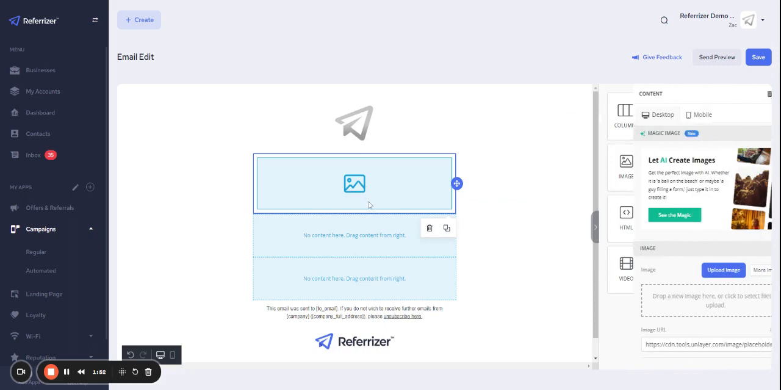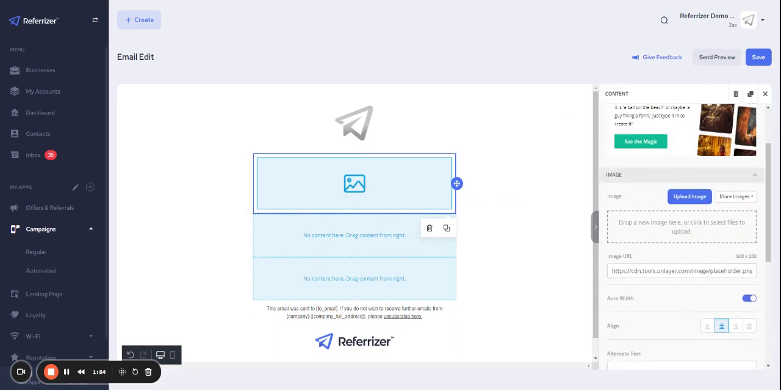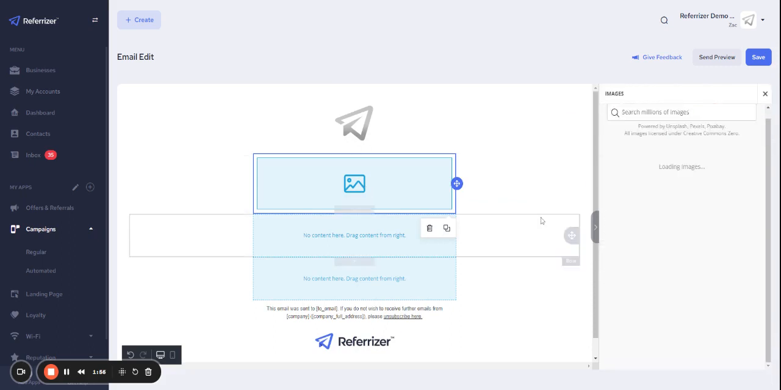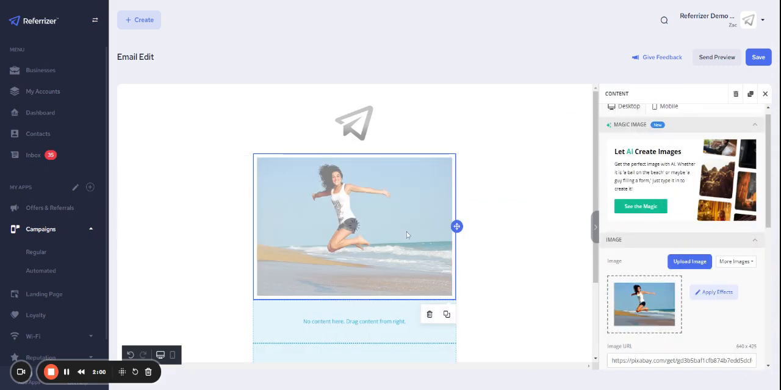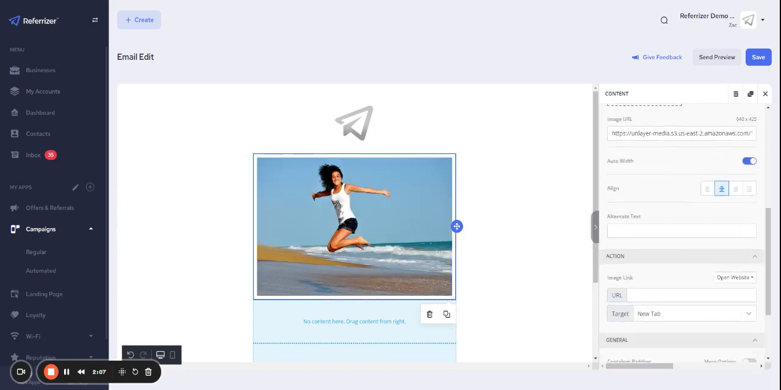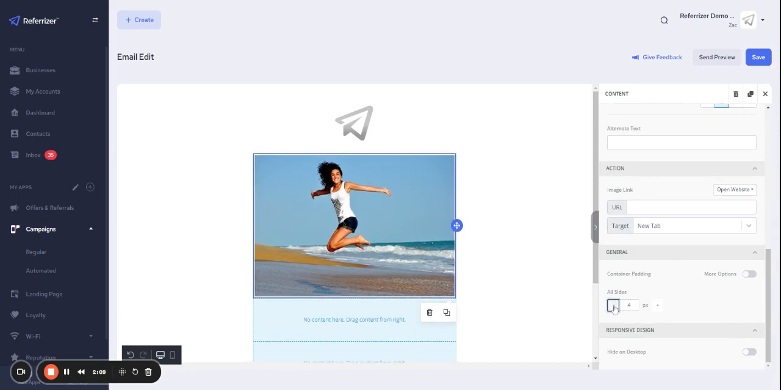Now, what do we want to include here? Let's say we want to add another image. Let's use the more images. Let's use the stock photos option here. Let's say that we want to send out something with a positive tone, encouraging someone to do something, right? Now that that is uploaded, we're going to go ahead and delete the container padding.